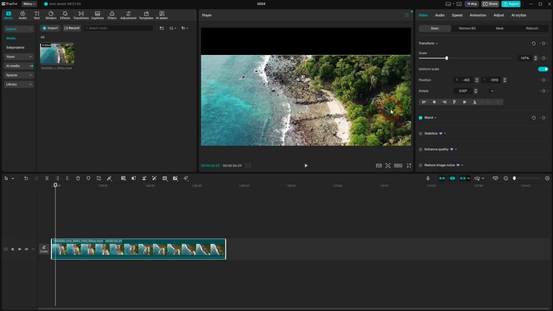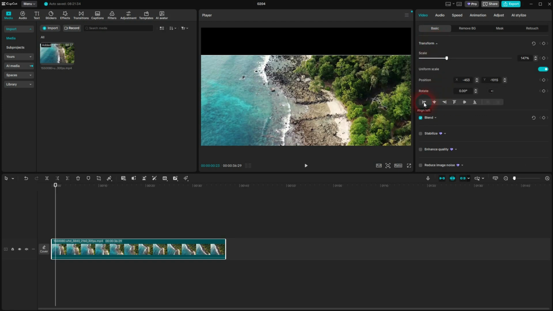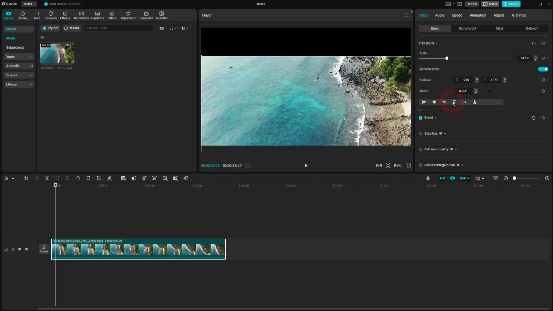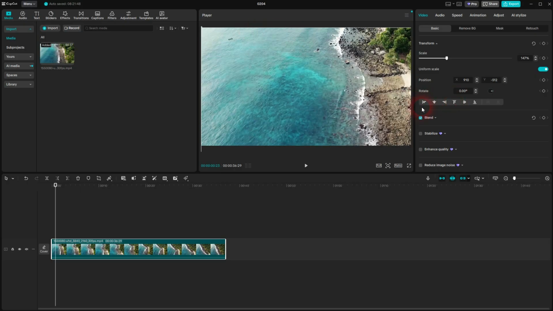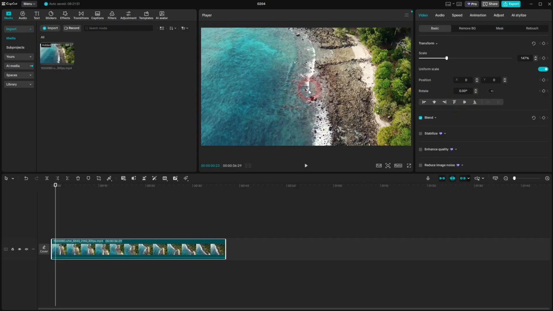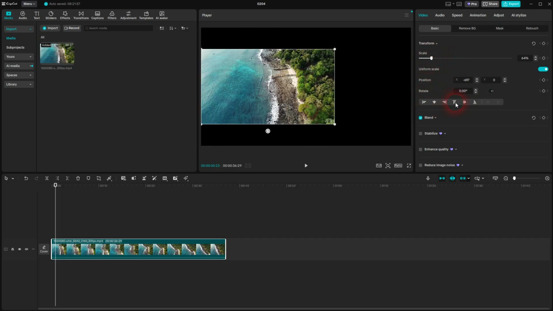Just go to Video Basic, open a Transform drop-down, and there is this alignment option right here. It's for line left, top, right, bottom, and then also center line, horizontal and vertical. So you can easily find the center using that. And make that smaller, and you can see that it aligns it perfectly to the size of this black background.